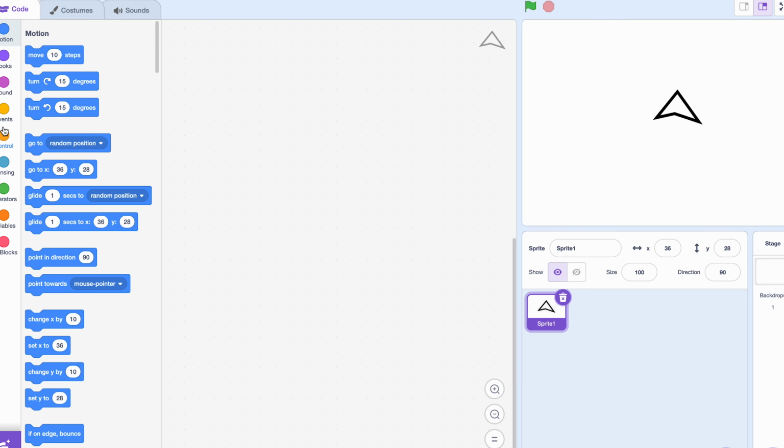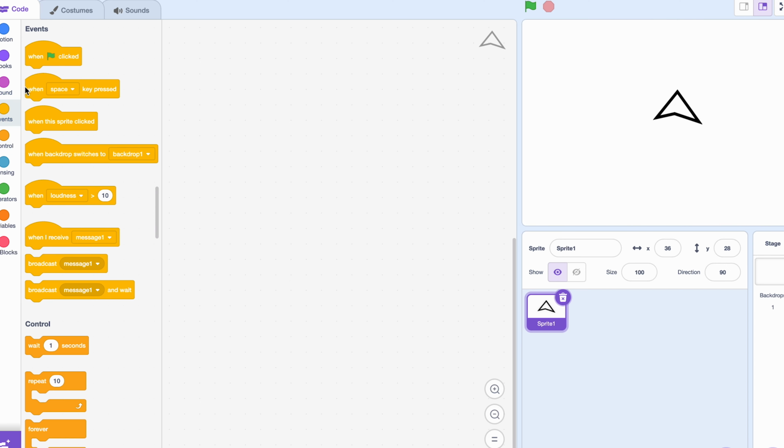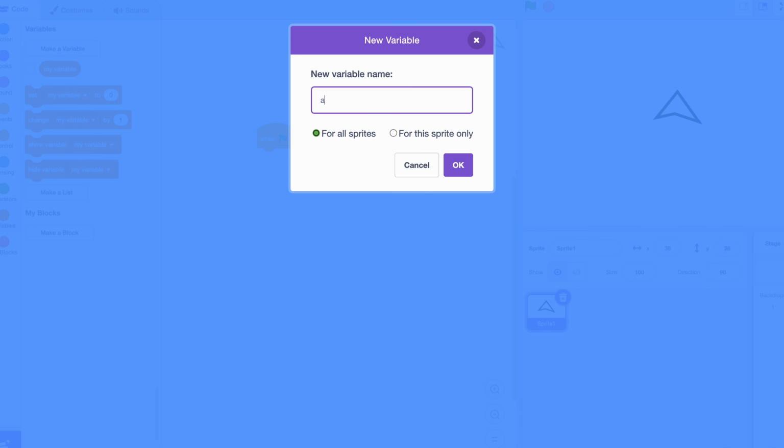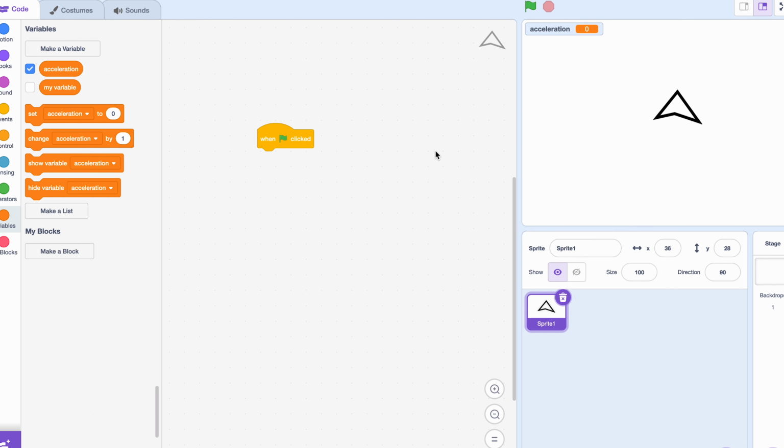So in this episode of this series, we're just going to be working on movement. So I'm going to quickly create a variable here and call it acceleration. And we're going to, when flag click, set acceleration to 0.